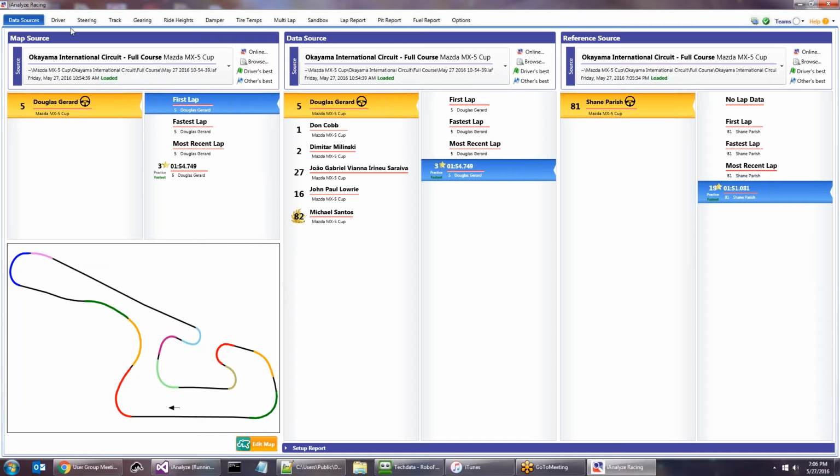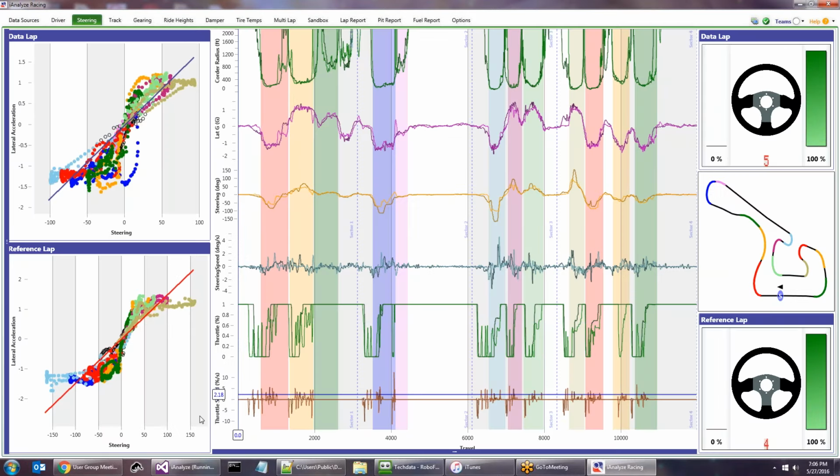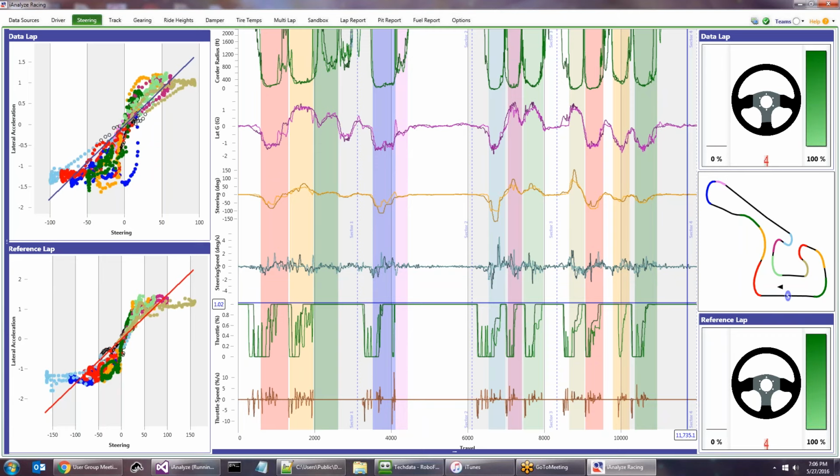And what we've got going on, let's take a look at the steering tab now. Up top you have the data source tab, driver. That would be for the data lap. That would be me. And the reference lap is Shane Parrish for the other driver.